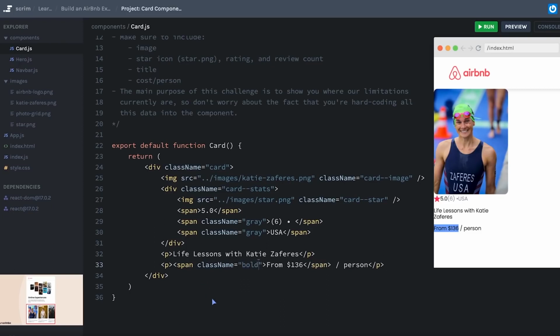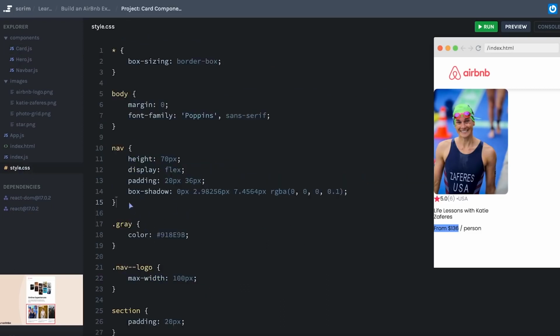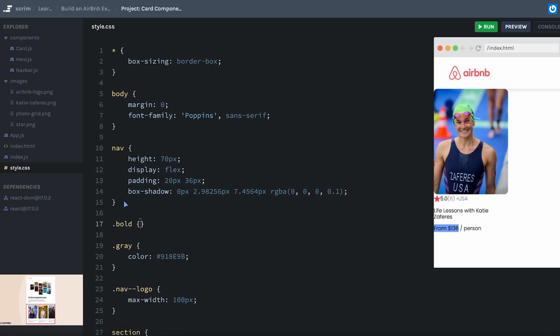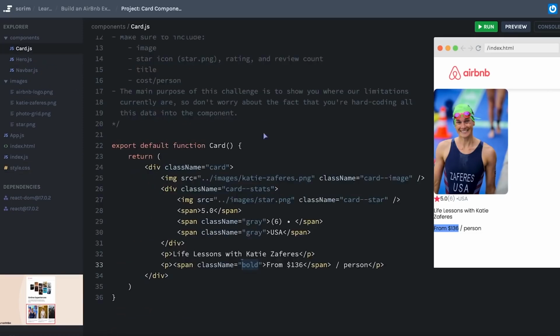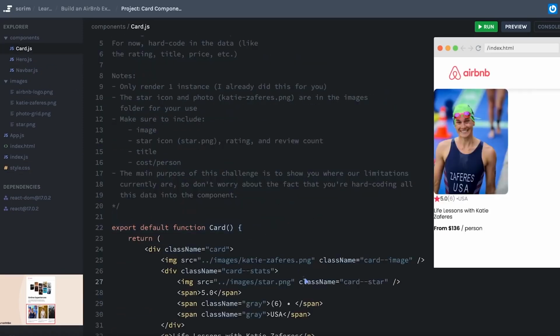We'll give that a class name. I think again, I'll make this generic. We'll just say bold. And in my styles.css, we'll add a bold class that sets the font weight to bold. And let me hit save over here. Awesome. Let's give ourselves a little more room. Okay, this is certainly looking good enough for now.